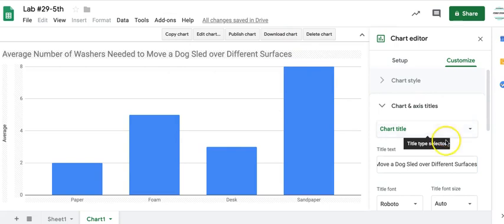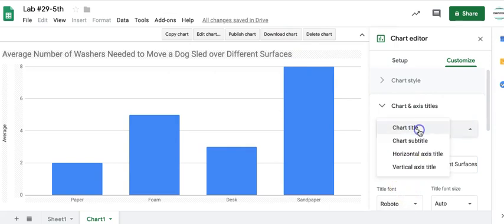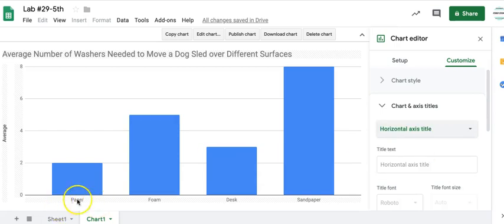Once I've clicked and done the chart title, I'm going to go to horizontal axis. That's the one that goes across at the bottom. So what is my horizontal axis talking about here? I'm looking at the different surfaces: paper, foam, desk, and sandpaper. So the title is going to be different surface types.